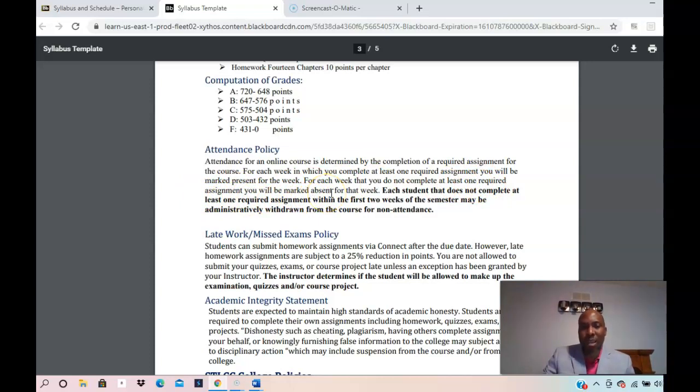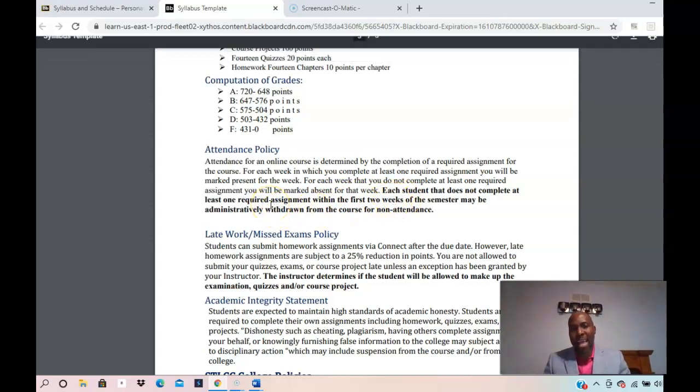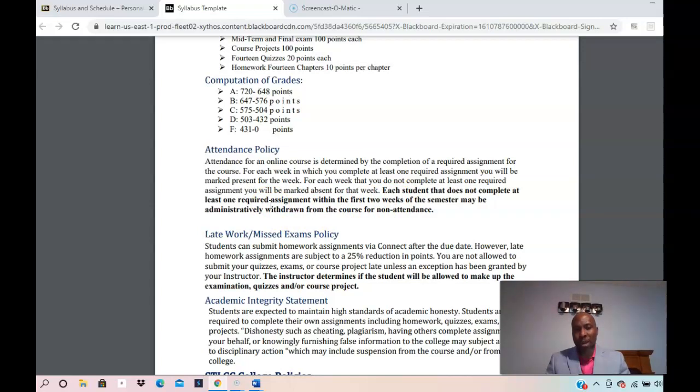And during the first 2 weeks of the semester, if a student does not complete at least one required assignment, whether it's introduction block, homework, quiz, that student may be withdrawn from the course for non-attendance. So make sure you stay current with your assignments and complete those assignments on time.